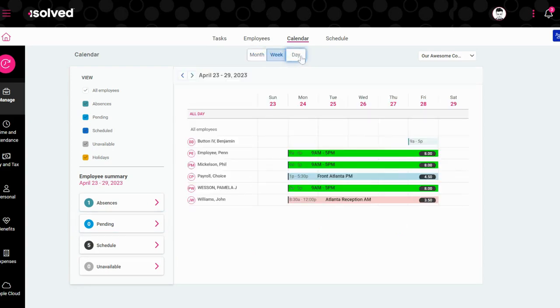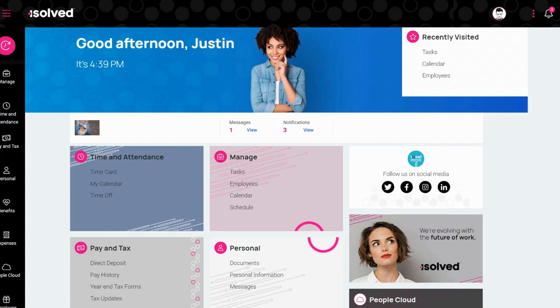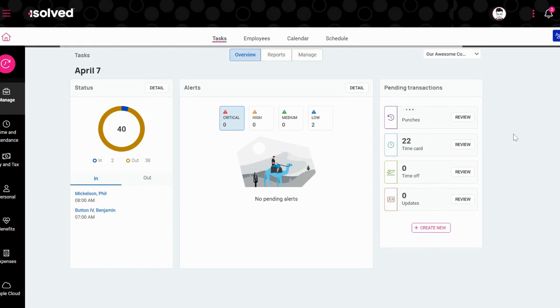Navigating back to task and navigating back home. This concludes the manager portion of AEE web app training: managing and approving time cards, managing and approving time off requests, managing the dashboard and navigation of the dashboard.